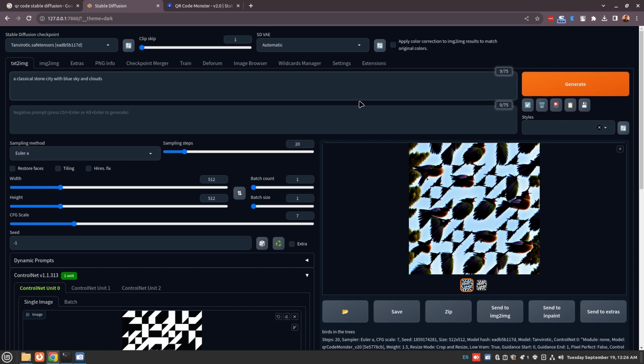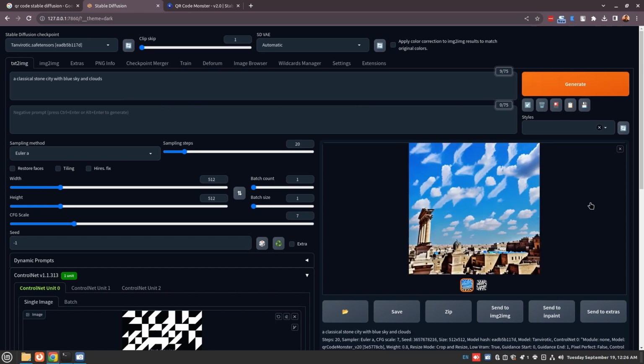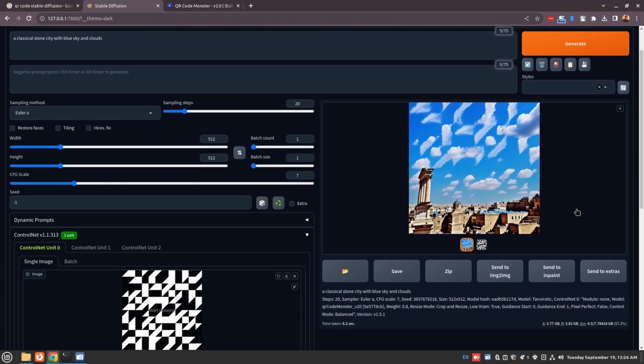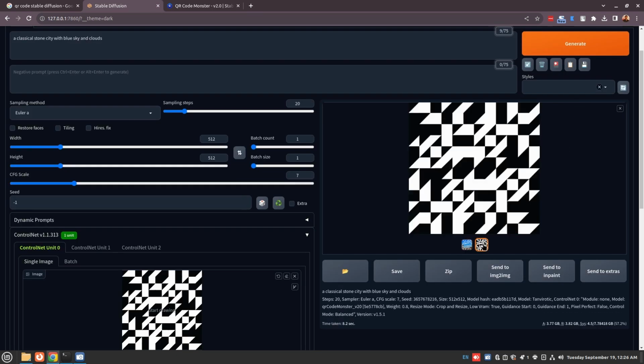I'm trying a classical stone city with blue sky and clouds. And so we have this really interesting image of a somewhat realistic looking city of Rome, or classic city of Rome, and the cloud actually follows, as you can see here, the pattern that I had inputted earlier.